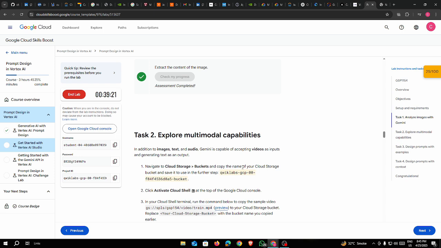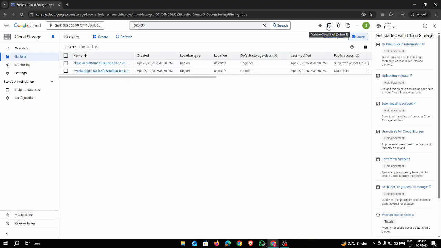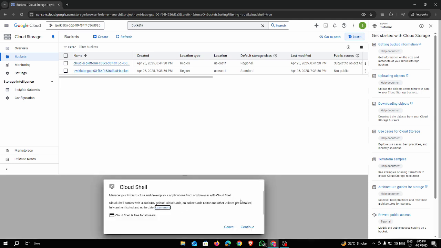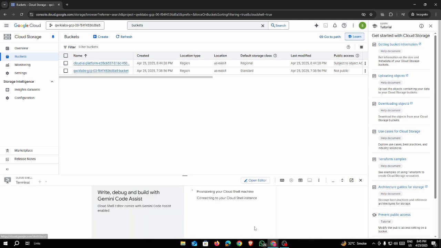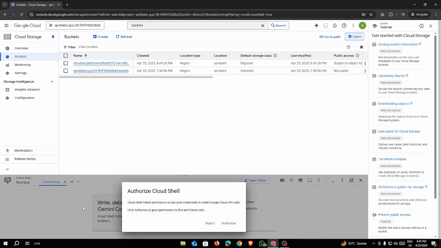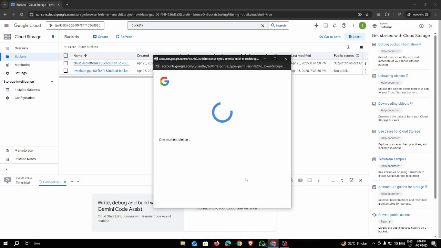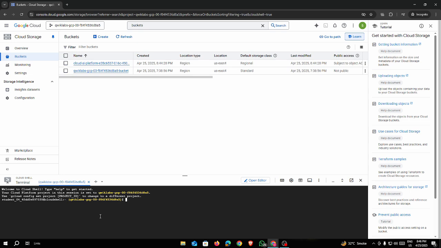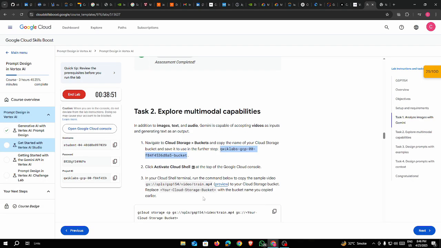Here you have to copy the name first, which is this, and then click on activate cloud shell. Now something which looks like a terminal will open up. You just have to click continue. It will take some time to connect. If we have to authorize this, after authorizing, all right, everything is cool.